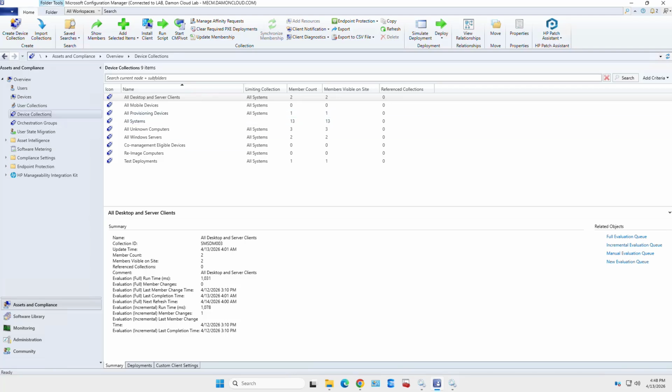There's a special collection by default, and it's called All Unknown Computers. That collection allows you to push task sequences and use a PXE boot with task sequences without having the Configuration Manager client installed on it, so that when you open a computer out of the box, the out-of-the-box experience for the first time, a brand new computer, it's going to recognize that computer on the network.